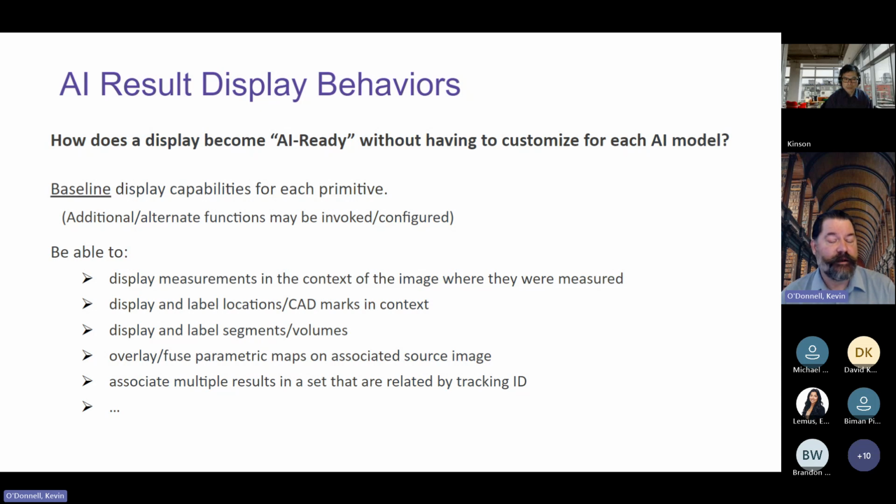So at the Connectathon, that's what the proctors will be asking. Push whatever buttons you need to push in order to get this presentation to come up on the screen. How you do that, that's part of your product design. You need to be able to overlay and fuse parametric maps onto the associated source image, associate multiple results in a set if they're related by the tracking ID, et cetera, et cetera. There's a few more things in the same vein. So the profile has this all written out.